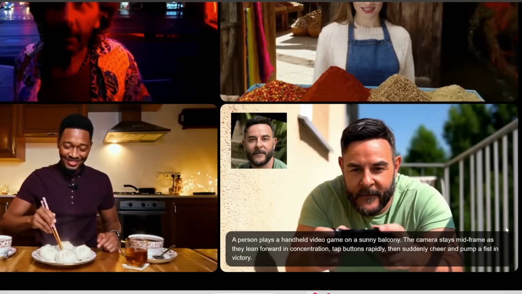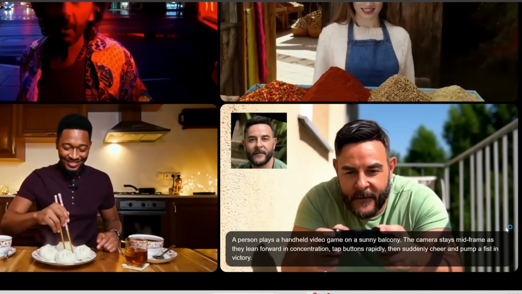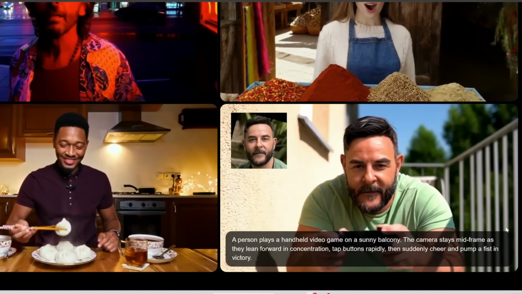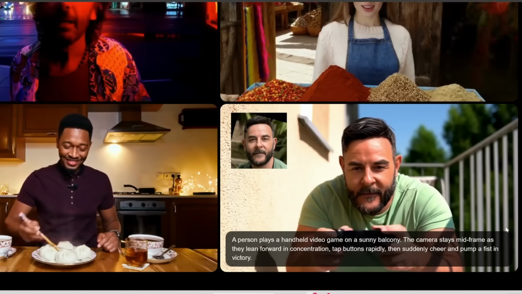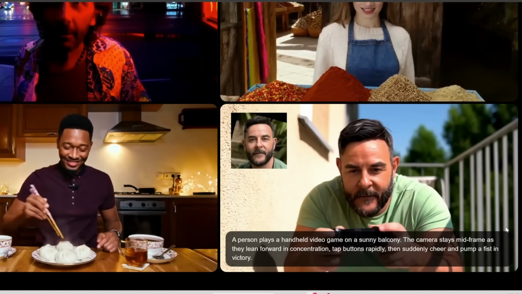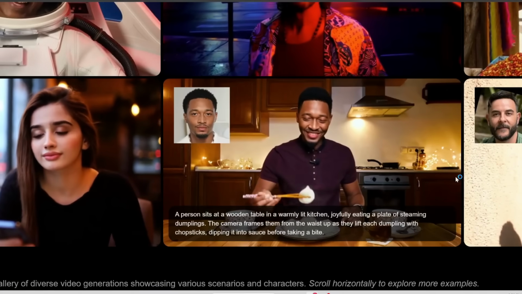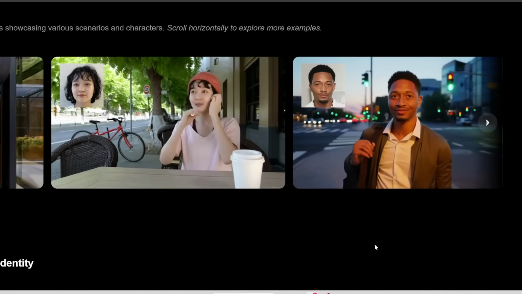As you can see, this one is noticeably better quality than previous competitors. You can even control really subtle expressions with your prompt. For example, here you can get him to tap buttons rapidly, then suddenly cheer and pump a fist in victory, and that's indeed what he does. It's also great at eating videos, as you can see here. Here are some other examples for your reference.